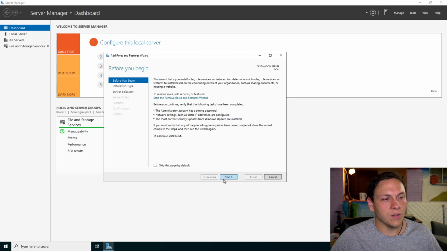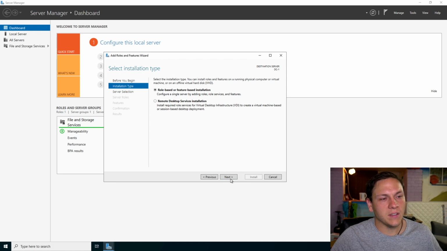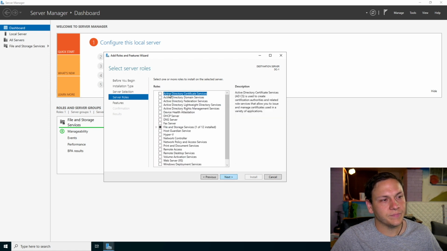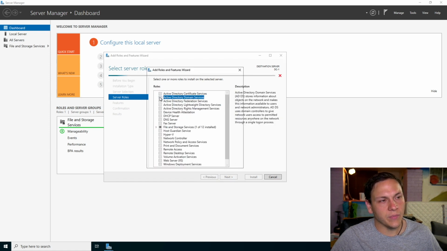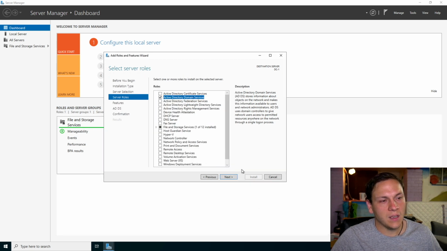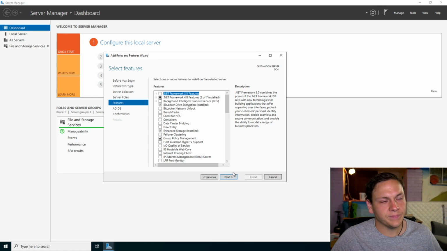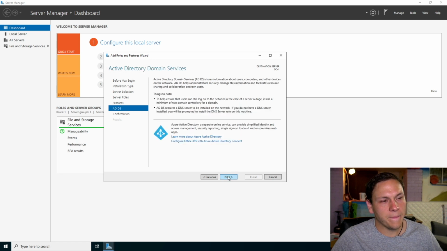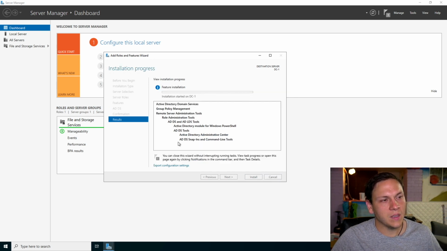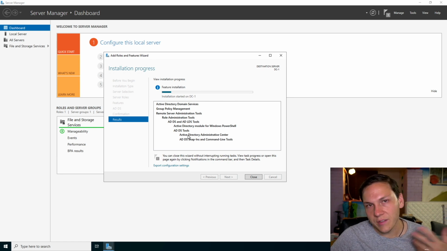So we want to go next, role-based or feature-based installation, we'll click next, then we'll click next. Then here we need to select Active Directory Domain Services, then we'll open up this window and we'll just click Add Features. So we want all of these tools to be added, and then we'll click next, next, next, and install. So now this is going to install all of these different roles and features that this server needs to be able to run Active Directory and to become a domain controller.